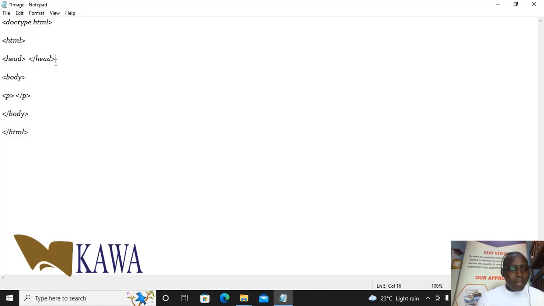However, we have the head and we have the body and paragraphs. We have the head and then the body. This is inside an element. So in this case, the body and the head are what we call nested elements.